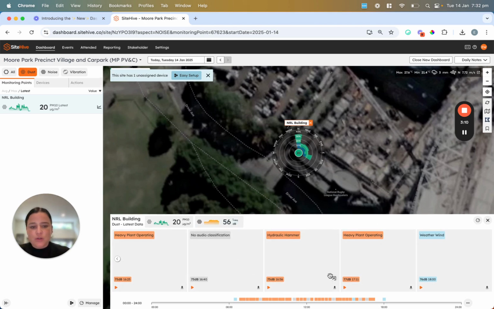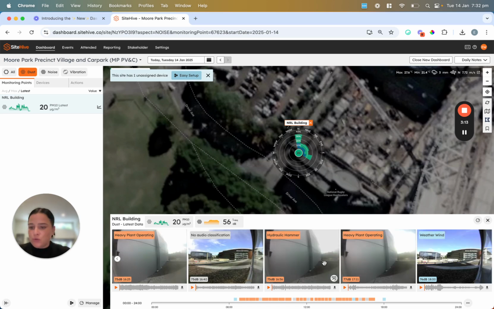I also want to speak to the new enhancement of the audio classifier. So what we can see here, anything works related is going to be highlighted as orange, and anything that is perceived to be not work related, so this is a good example, will be blue. So we can see weather, wind, and you can click that and we will hear wind. Very good. And then, for example, here, it's picked up heavy plant operating, and we can click here.